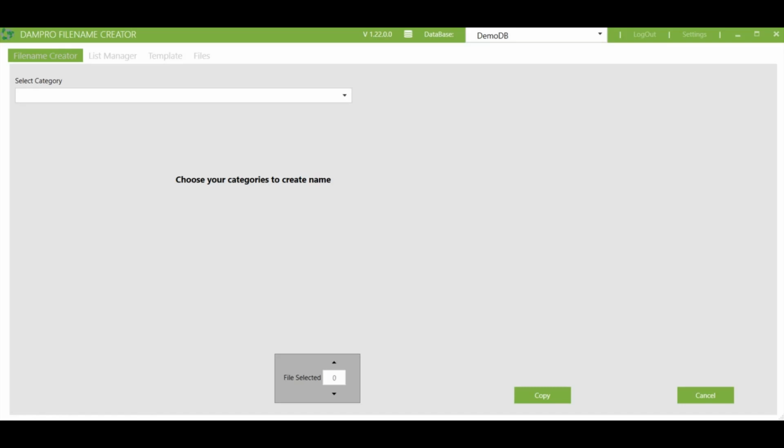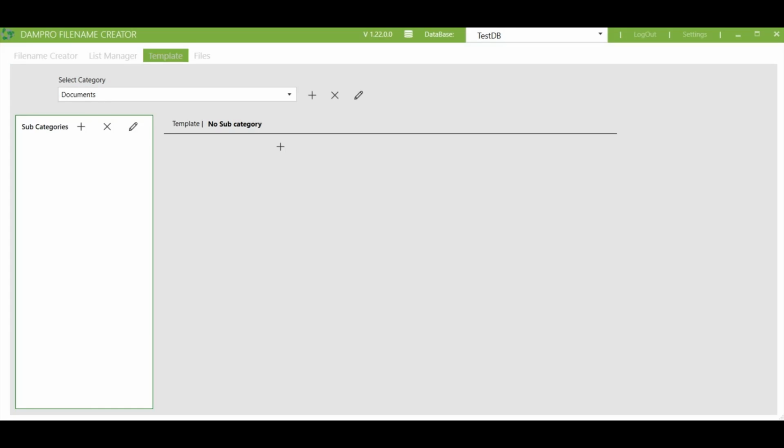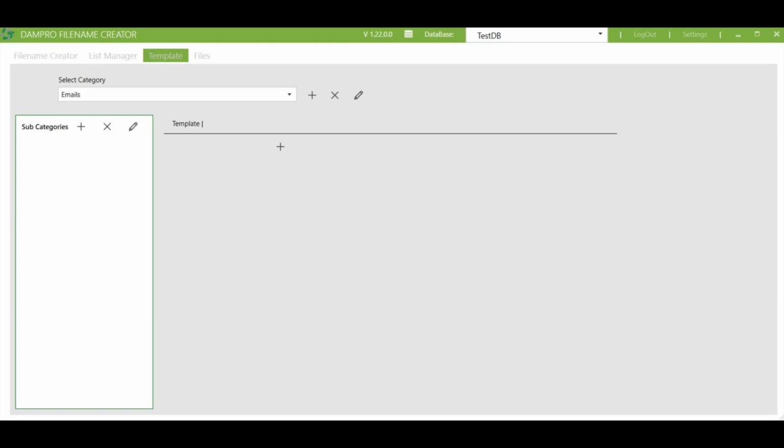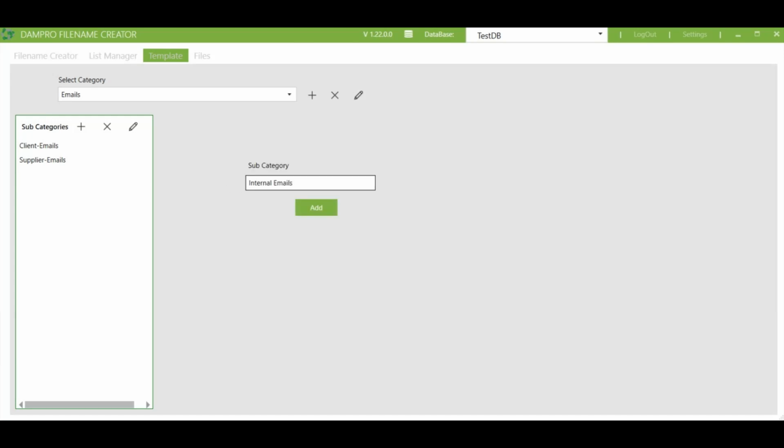To add the subcategories, open the application in the template window. Select the desired category, in this example, the emails category. Below, in the subcategories area, select the plus sign, and add the name of the new subcategory. Repeat this process for the remaining subcategories. You now have your basic structure, and are ready to create some lists of information to be used in your templates.